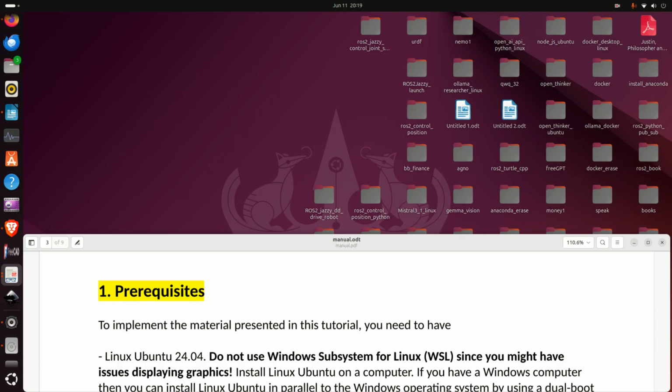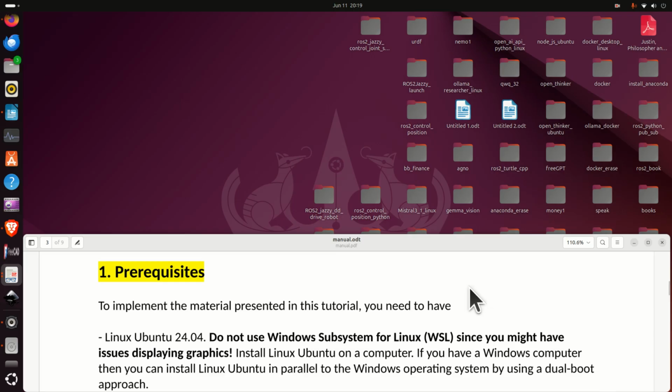Okay, so let's start with implementation. To implement the material presented in this tutorial, you need to have Linux Ubuntu 24.04. Do not use Windows Subsystem for Linux or WSL since you might have issues displaying graphics. Install Linux Ubuntu on a computer. If you have a Windows computer, then you can install Linux Ubuntu in parallel to the Windows operating system by using a dual boot approach.